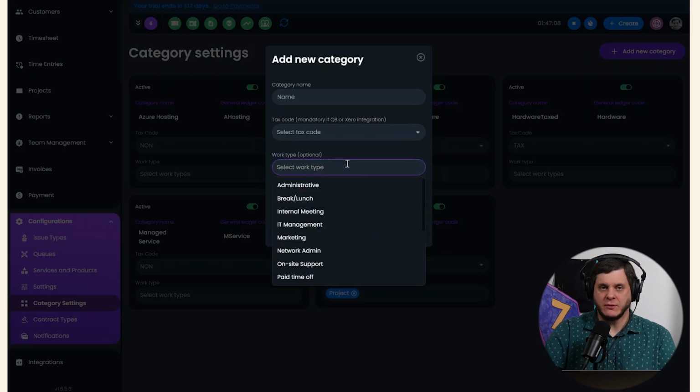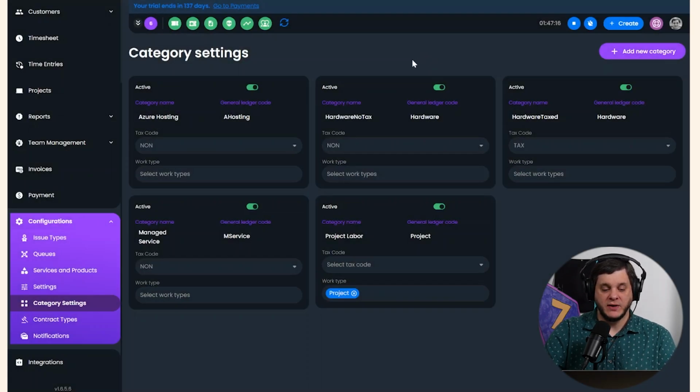Work type is optional, but if you pick a work type, it means this category is used for billable time under that work type. So if we take a look at our example here, we'll see that we have a category called project labor, and that is mapped to the project work type. And what that means is that when we have billable time in Zest, Zest will send this to this project ledger code of project in the accounting system.